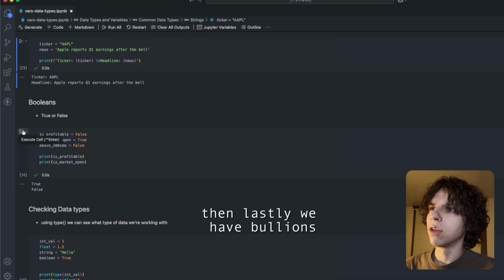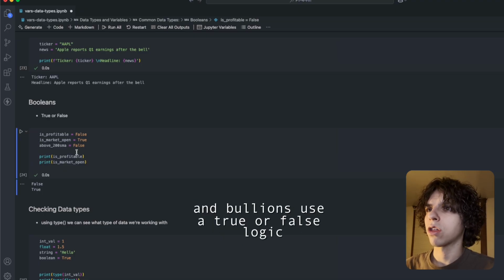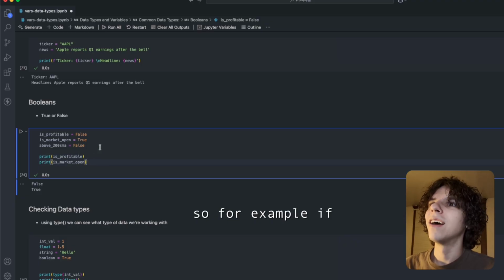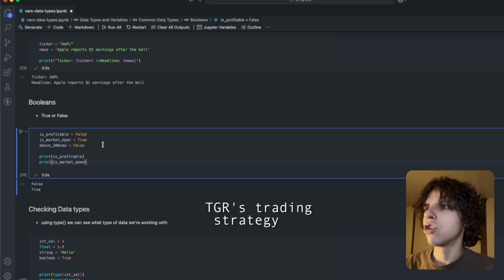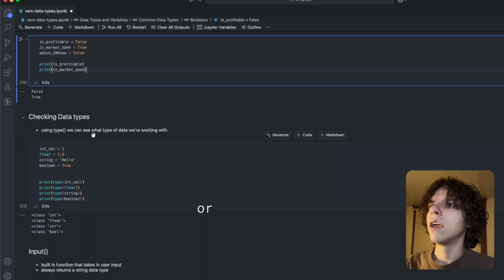Then lastly, we have Booleans, and Booleans use true or false logic. So for example, if your trading strategy is profitable, or if we should trade this security, or if the market is open.